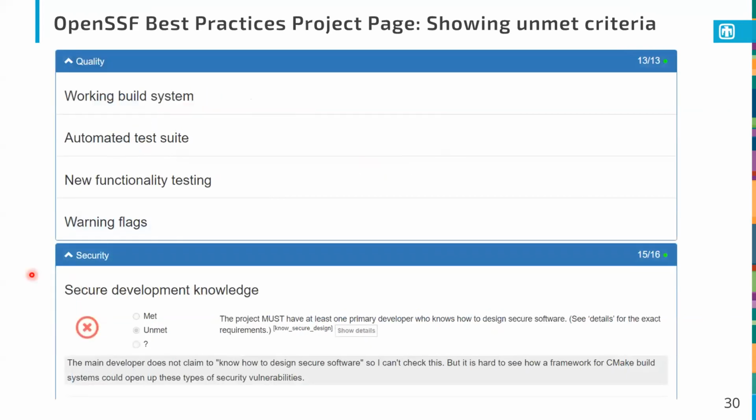Okay, so here's an example of an unmet criteria. This is where the Tribits core project fails its passing badge. This is where it gets deducted 1 out of that 16 of security practices: that the project must have at least one developer who knows how to design secure software. And then there's details on exactly what those requirements are. And at this point in time, in good conscience, I cannot click yes for that. And I'll talk more about this particular criteria later.